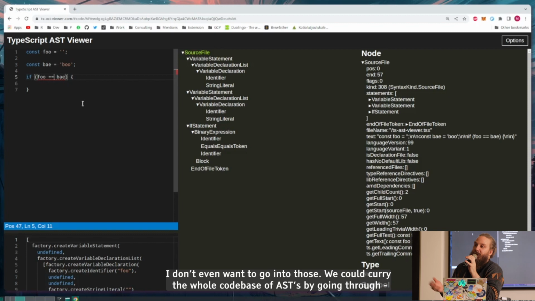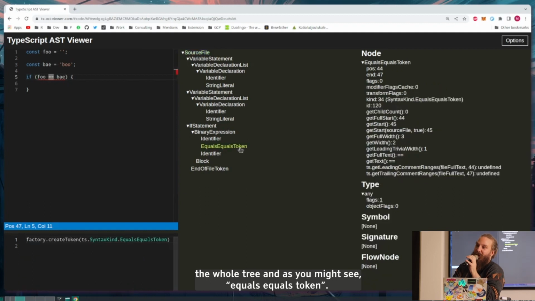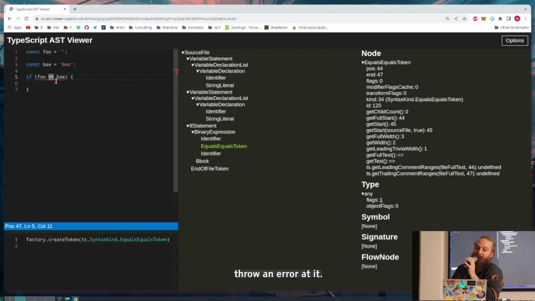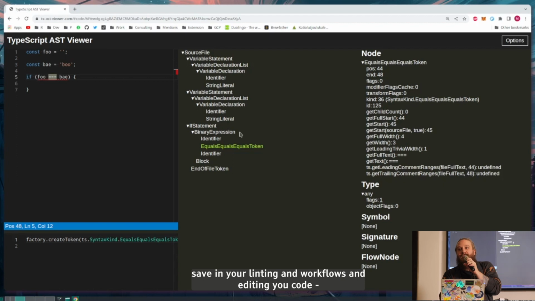We could query the whole code base of ASTs by going through the whole tree, and as you might see, equals equals token. We could just find all of these tokens, and if there's one in the project, we can just throw an error at it. It's a really powerful tool, and I'm not going too deep into how much this could save in your linting and workflows and editing your code.